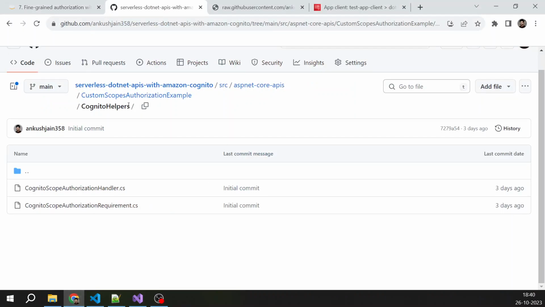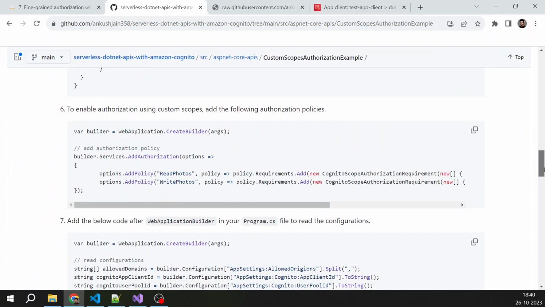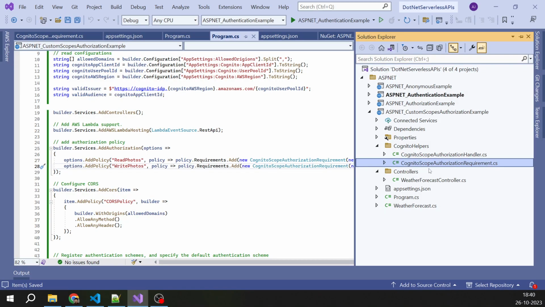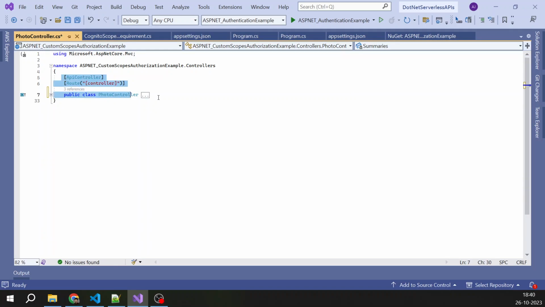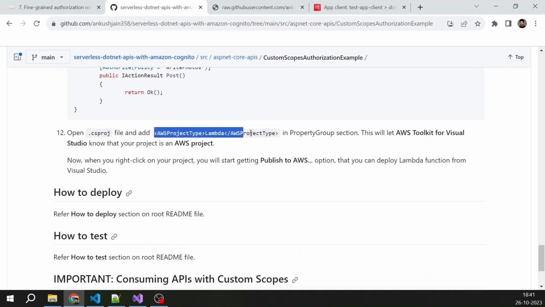Finally, what we will do, we will go back to this API custom scopes authorization. Just scroll down, create a controller, and just copy this and create a photo controller. So we created a photo resource server. Assuming that this is our photos product, we are creating this API for the product that we are going to launch. This photo product has two endpoints. One is the get endpoint, another is the post endpoint. The get endpoint requires the read photos policy, which makes use of two scopes, and the write photos policy will require two different scopes. So we have specified those there. Finally, just add this thing here.